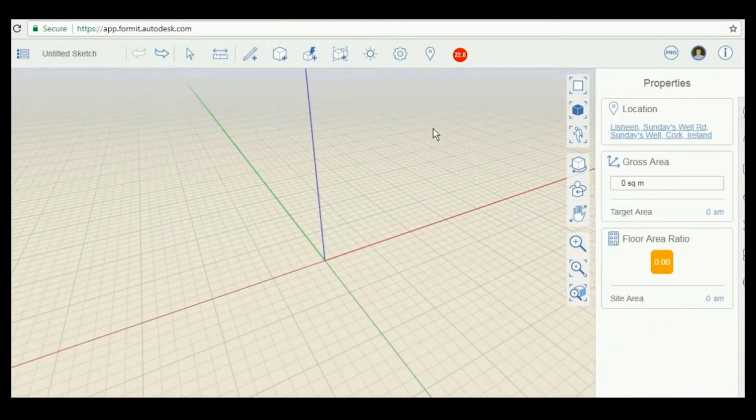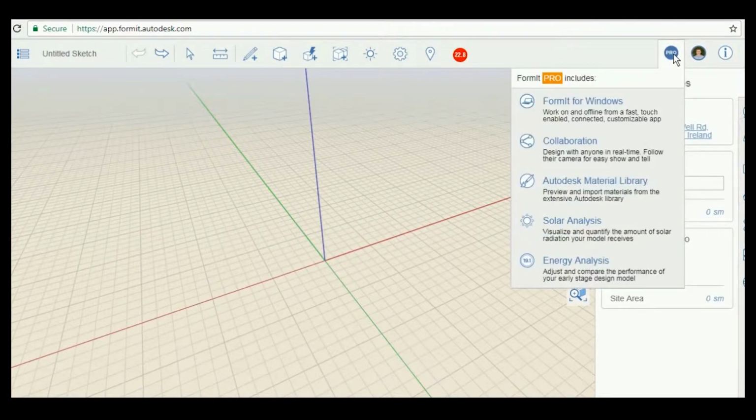In this video I'm going to run through taking geometry or massing from Formit Pro and into Insight 360 for energy analysis. So Formit Pro is available as a desktop application. You can access it in a web browser.